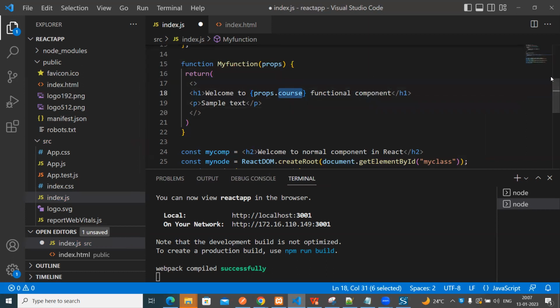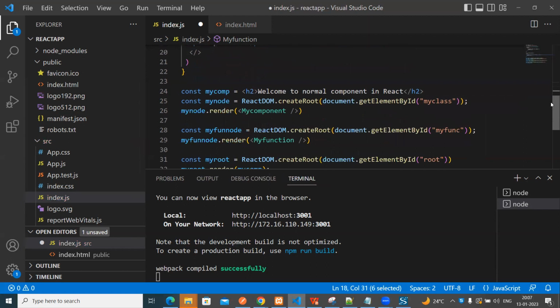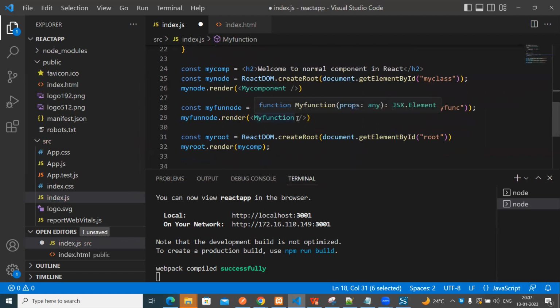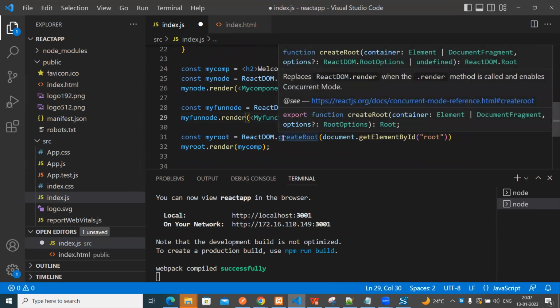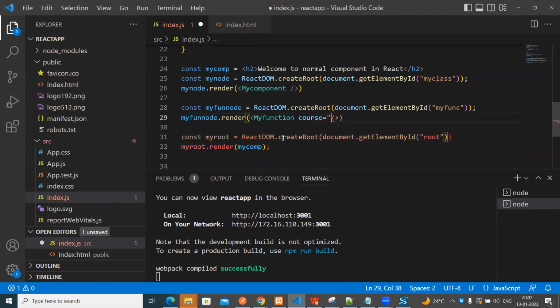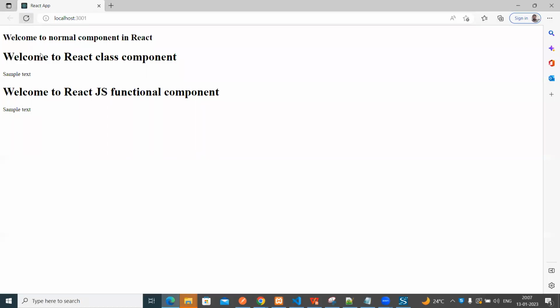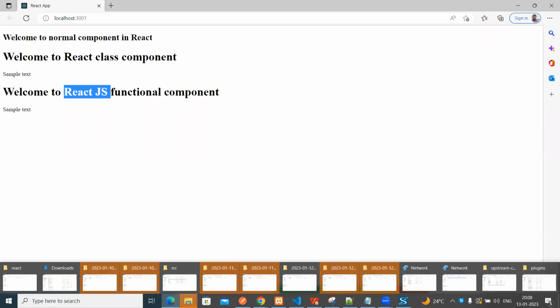This is a functional component. Now I am going to the function, and here course equal to, within the quotations we give React JS. This way we provide the properties, that means arguments. Now you can see it is React.js functional component. This way we can pass the arguments in the functions.